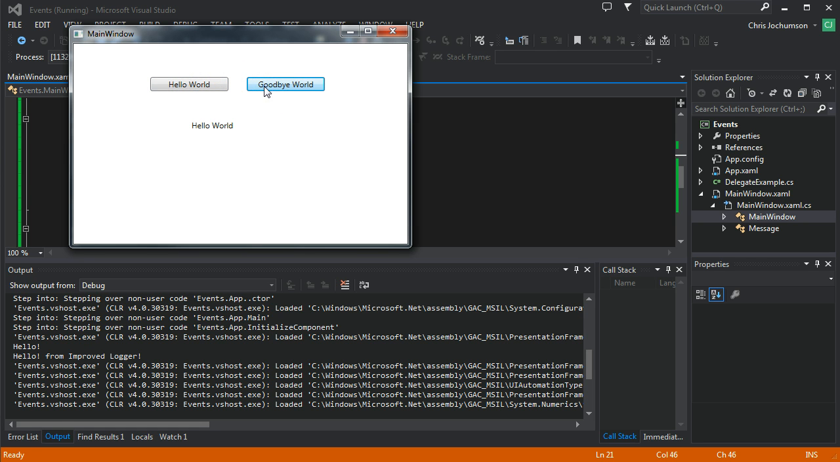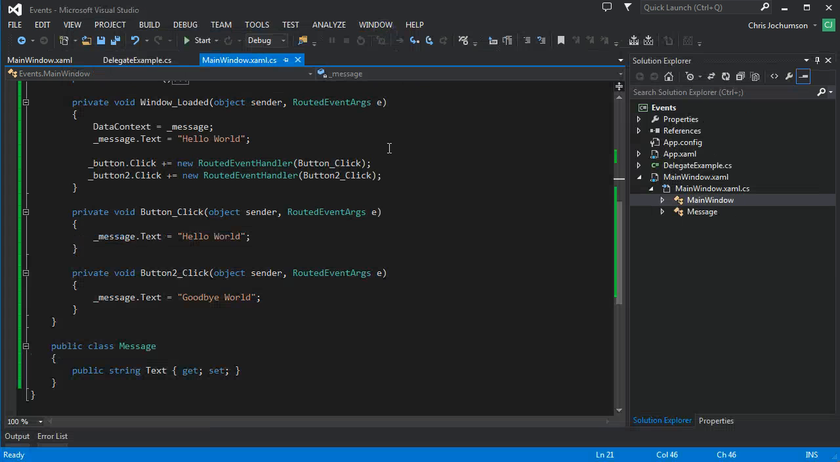We click on goodbye world. It should change this text, and it doesn't. The reason this data doesn't change is that WPF doesn't know that we changed the data in the message object. It has no way of understanding that. It knows it's bound to that, but it doesn't know that the underlying data changed. We need to tell it that this underlying data has changed by raising a specific event that it will subscribe to in order to update the data that's bound to it.